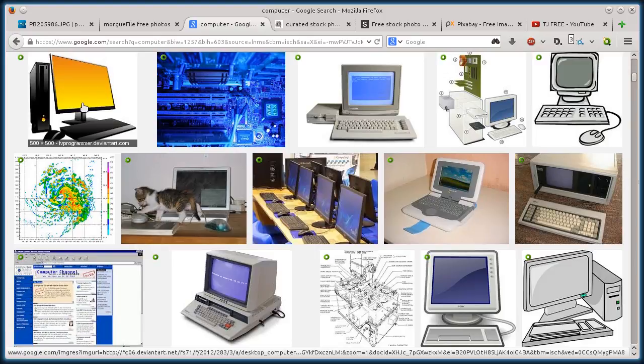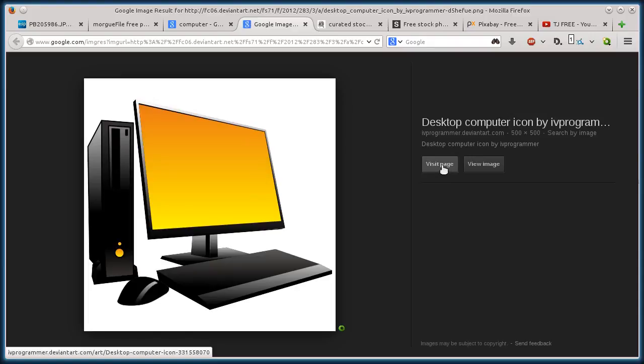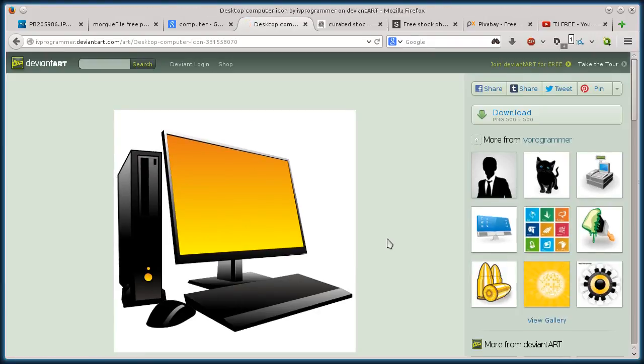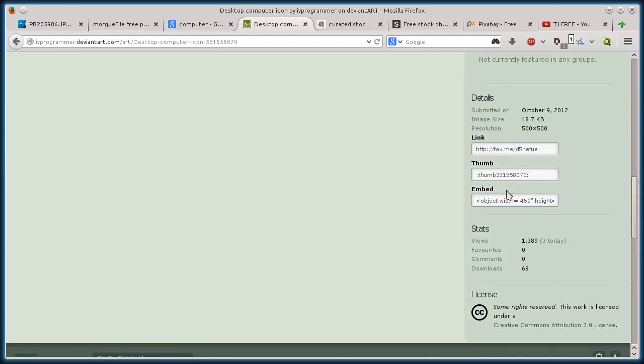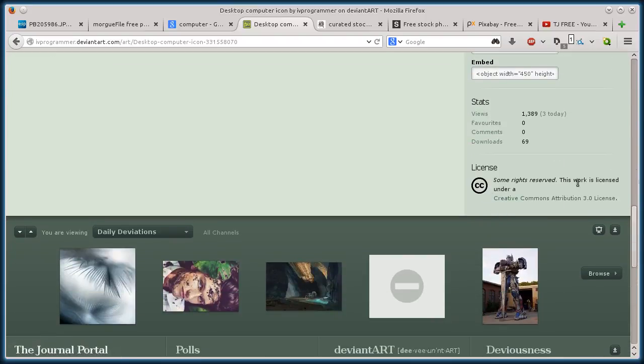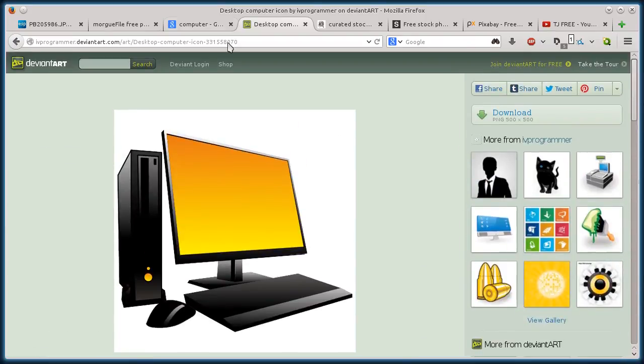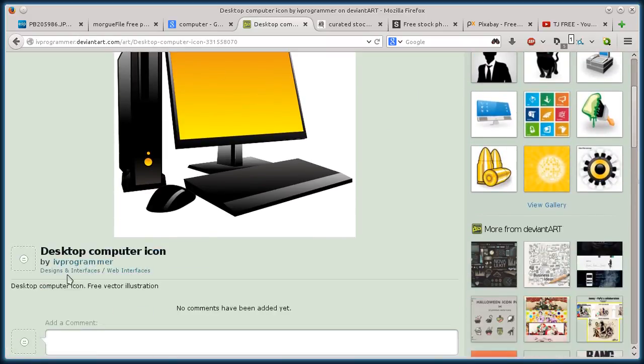So with this one, I can open it and check it out, and I can actually visit the website that has this and find out information about downloading it. And it looks like it has, I can click download right here. So it looks like it's released under the Creative Commons license. Yes, Creative Commons, some rights reserved. This work is licensed under Creative Commons Attribution 3.0 license. So very cool. I could use that, and I just provide attribution to the original creator of it, which is Ivy Programmer, and the name of the piece of art, desktop computer icon.